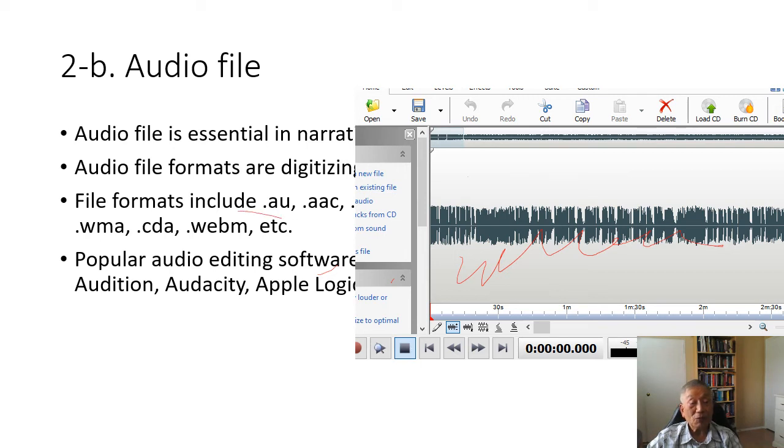So there are a whole bunch of file formats, and then there are the editing software, that is Audition, Audacity, Apple Logic, those kind of application software that will give you editing of the audio file. This is useful when you are creating websites, especially, and you create your own contents.